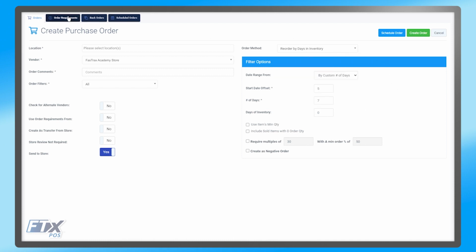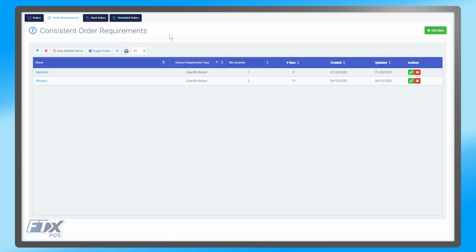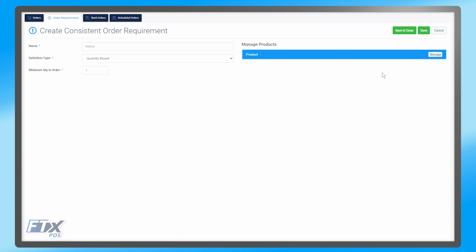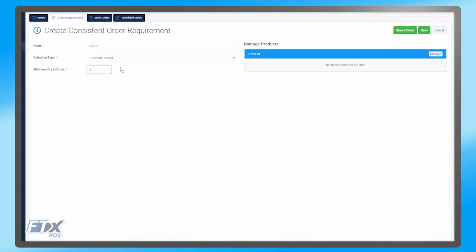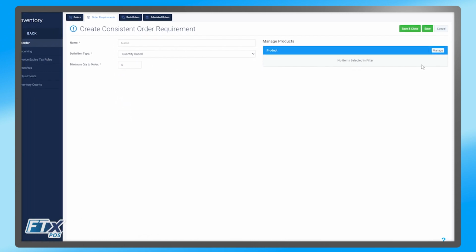The next tab, order requirements, is exactly how it sounds. You can set up requirements for specific orders. So for example, if we click add new, we'll give it a name and select a definition type. So let's choose quantity based. Underneath here, we have minimum quantity to order. I'm going to enter 5 in this field as an example.